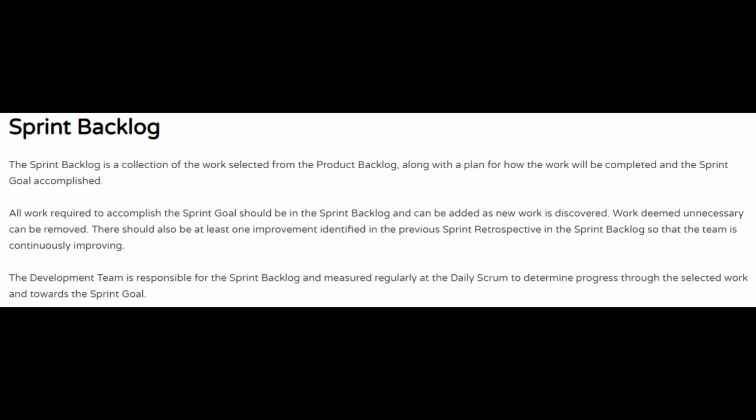There should also be at least one improvement identified in the previous sprint retrospective in the sprint backlog, so that the team is continuously improving. The development team is responsible for the sprint backlog and measured regularly at the daily scrum. This is to determine progress through the selected work and towards the sprint goal.